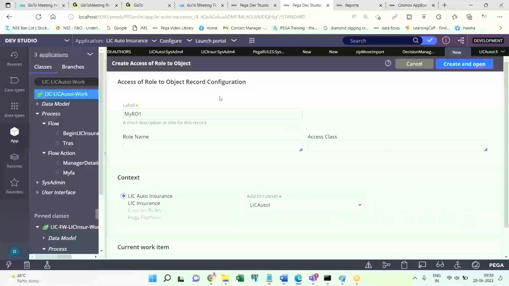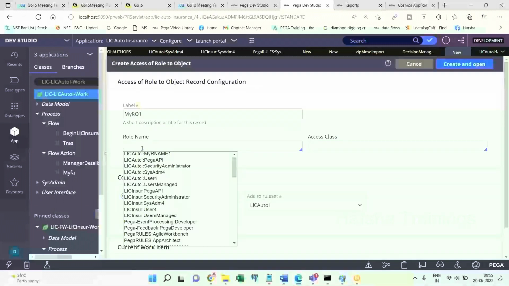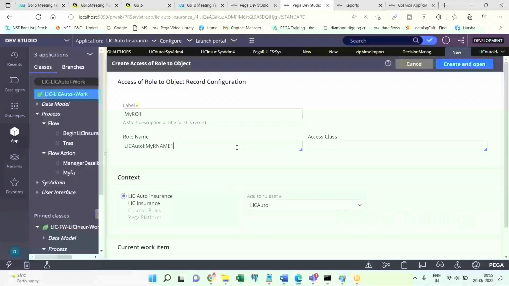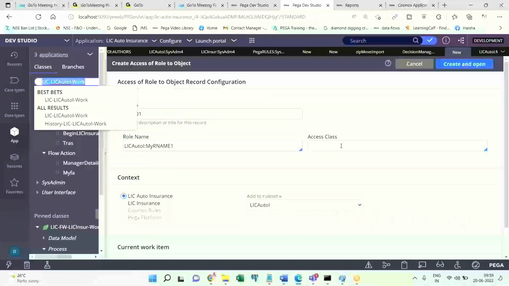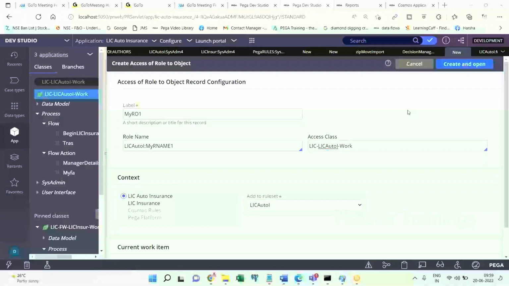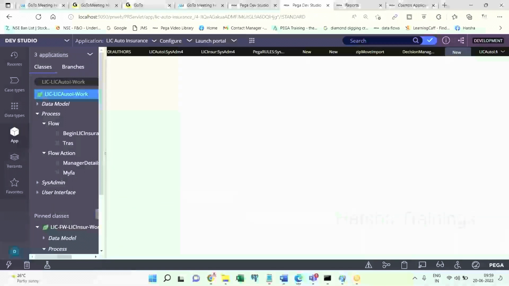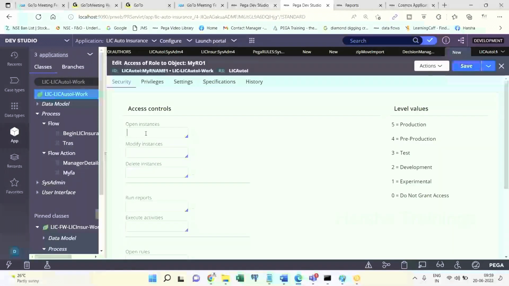Now I am creating role to object. It is asking me what the role name is. Click the down arrow. You are linking role to object with role name. And the class is this one. Make sense? Everyone clear? Create and open. In the role to object, I'm giving everything 5, 5, like this.